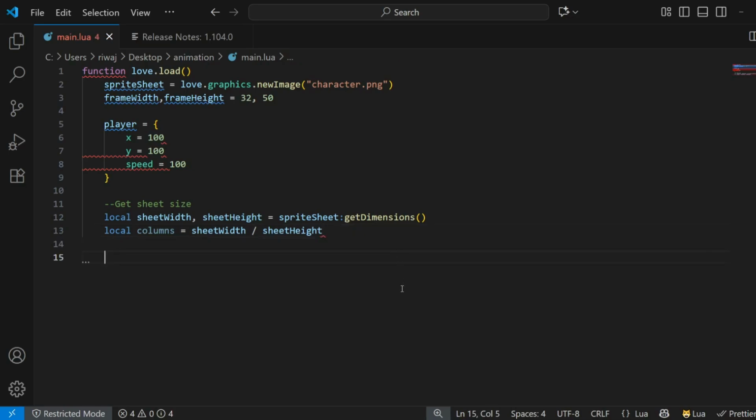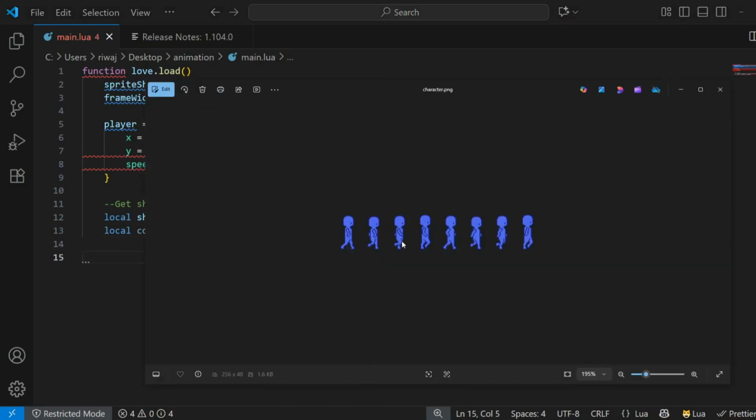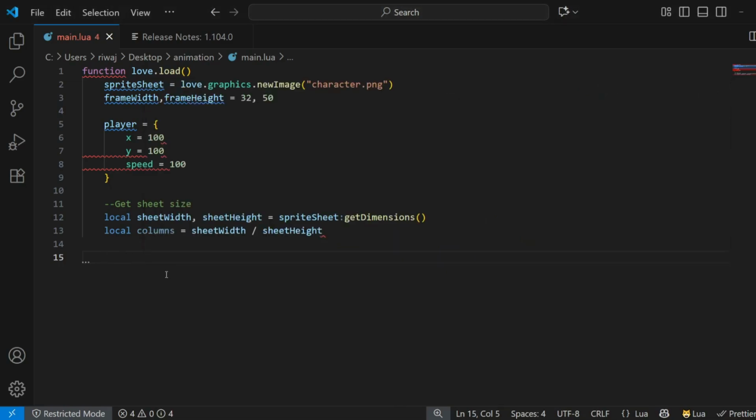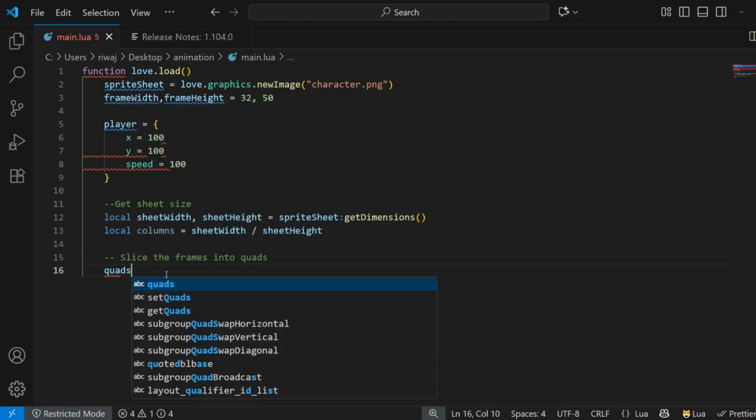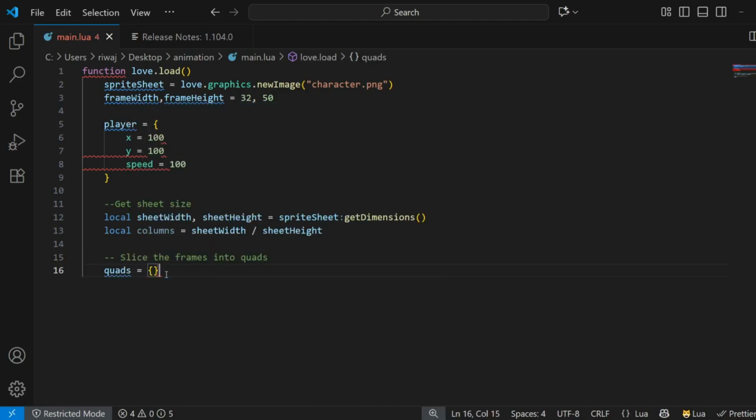And in order to slice the frames into quads, now I'll tell you in a bit what quads actually are, we'll create a table. So first I'll write a small comment so you guys understand: slice the frames into quads. We'll first create a table called quads. We'll leave it empty for now. And then we will run a for loop in which i equals 0, and it will run from 0 to our total number of columns minus 1.